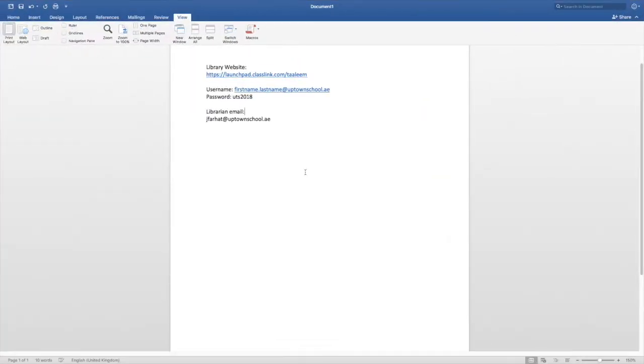Okay, parents. This is the information you'll need to log on to that site. And it is launchpad.classlink.com/Talim. The username is going to be your child's email. They'll be using this year. We're going to be doing some research lessons and we'll be working more with it, but I want you to have access to this right now. For the most part, it is first name dot last name at uptownschool.ae. And the password is set the same for everyone, UTS 2018.